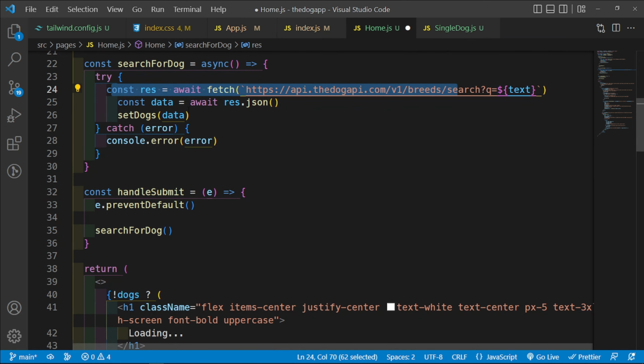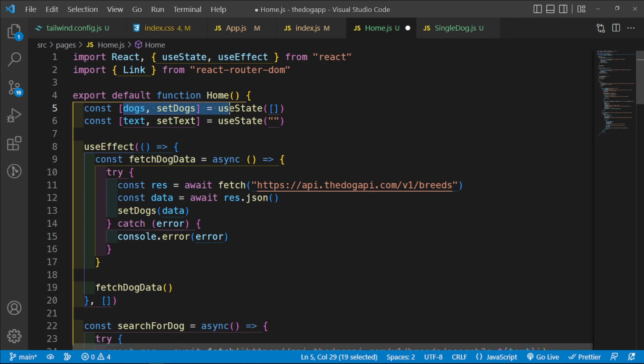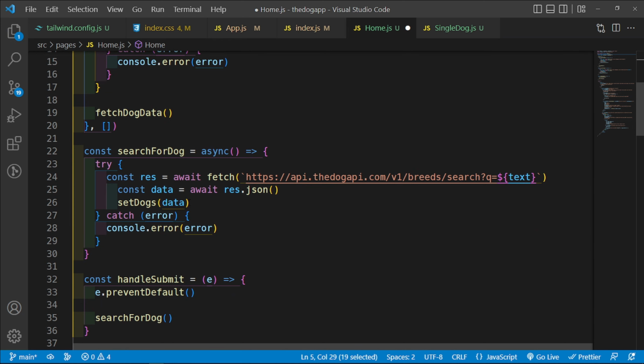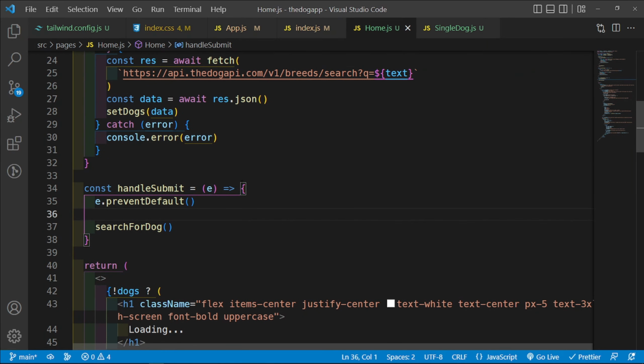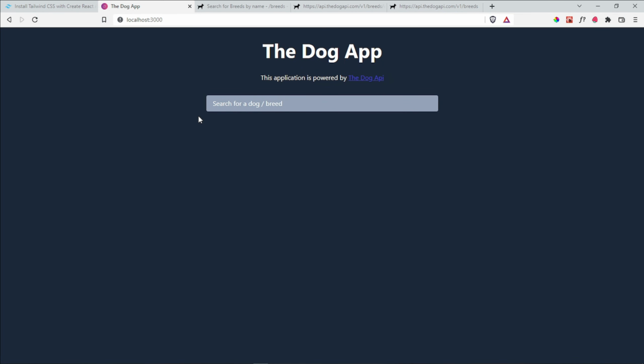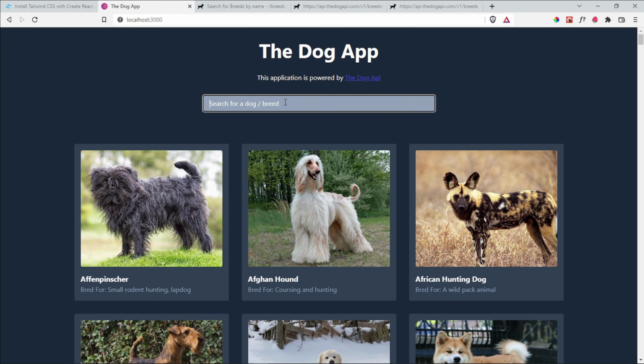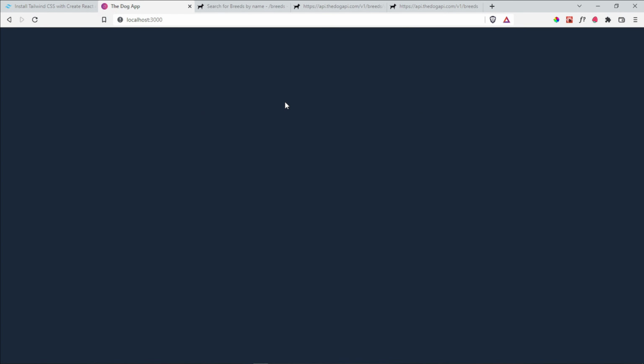Let me see, and then once it reruns, it's going to set the dogs. So basically our initial state value is going to be set to the data that we get back according to the query, and then we're calling this function inside here. So I think that should work. Why do I feel like it's not going to work? So let's search for German Shepherd. Let me see. Okay, so it doesn't work.